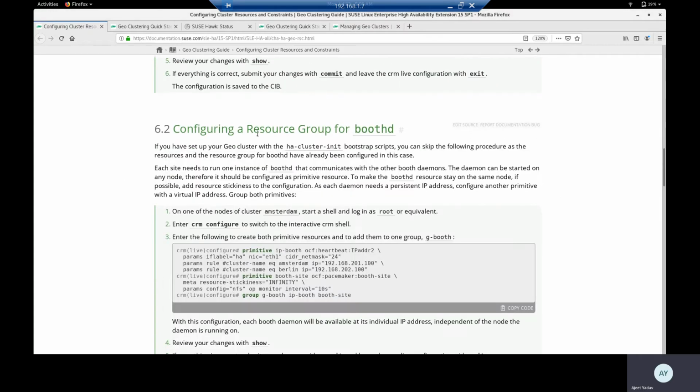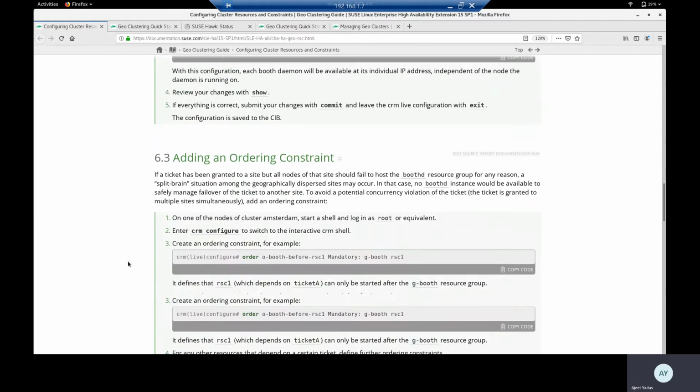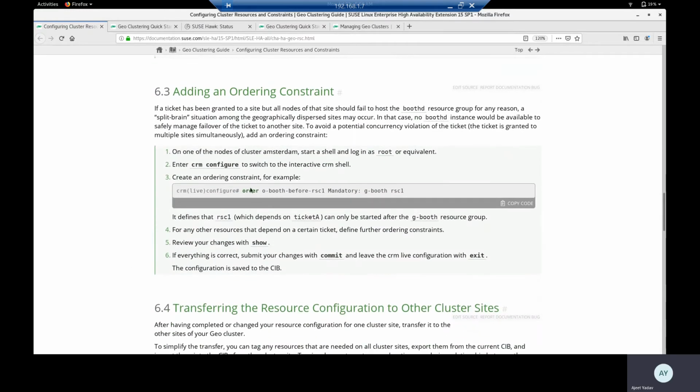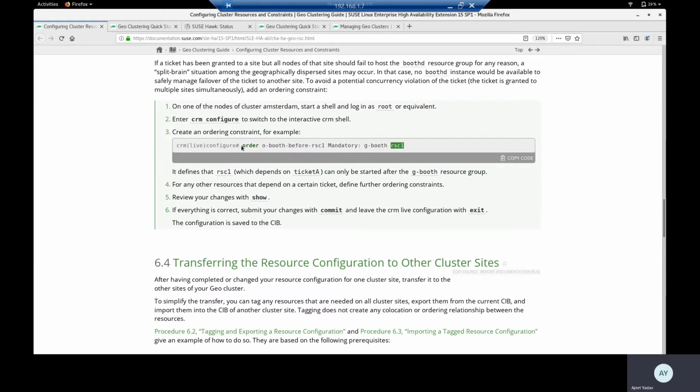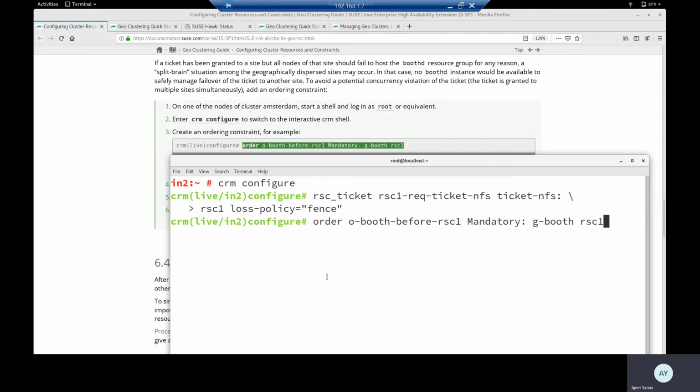Now the next is configuring the group resource for booth. Actually, I set up my geo cluster with this script, so you can skip this part because that is already there in my case. Adding a constraint rule. The order constraint, with the name of the rule, is mandatory: the booth cluster resource needs to be loaded first before this RSC1. That makes sense as well. So let's copy this one, because RSC depends on booth. If booth is not there, this resource should not be running. Enter.